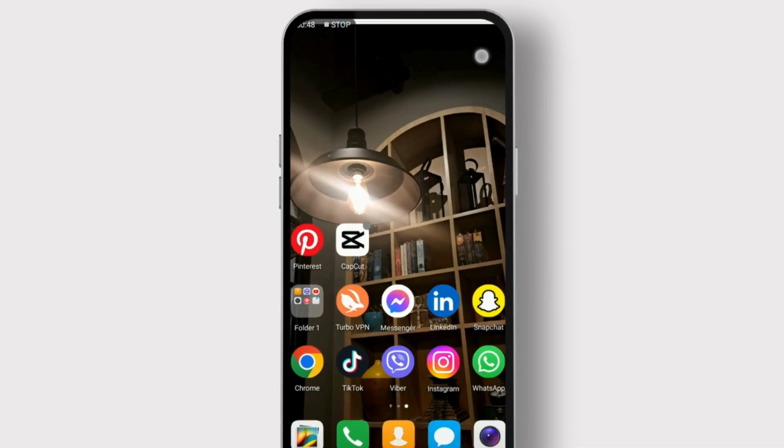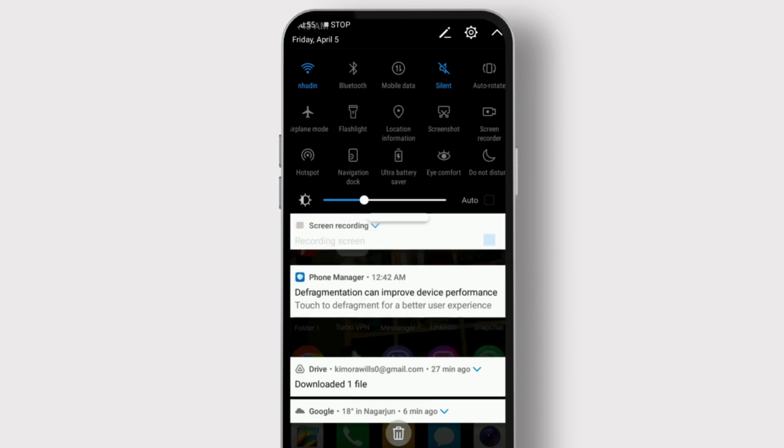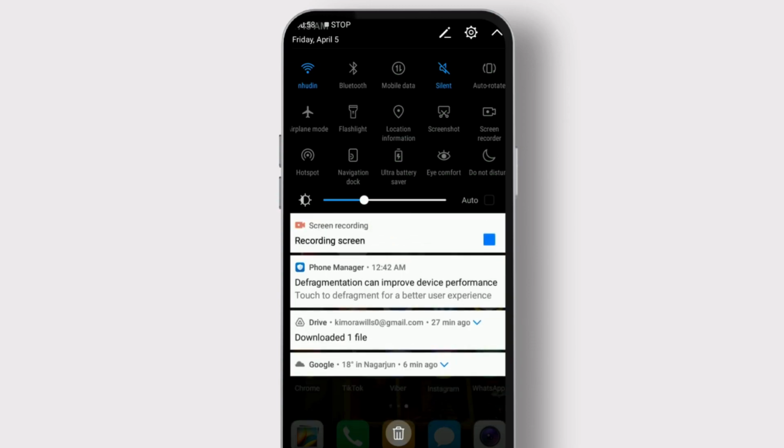Swipe down from the top of your screen to access the quick panel. Here you'll find a bunch of quick settings and notifications, but what we're looking for today isn't here by default. We'll need to dive a bit deeper.